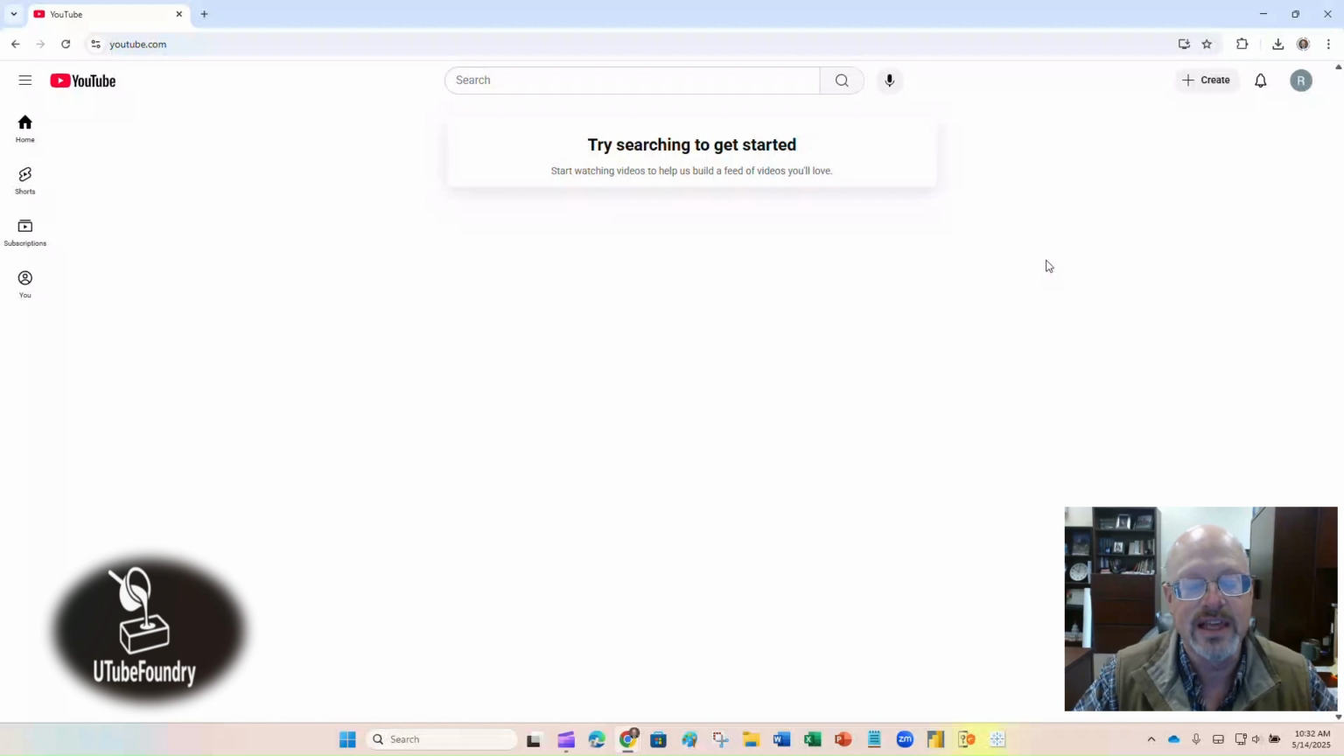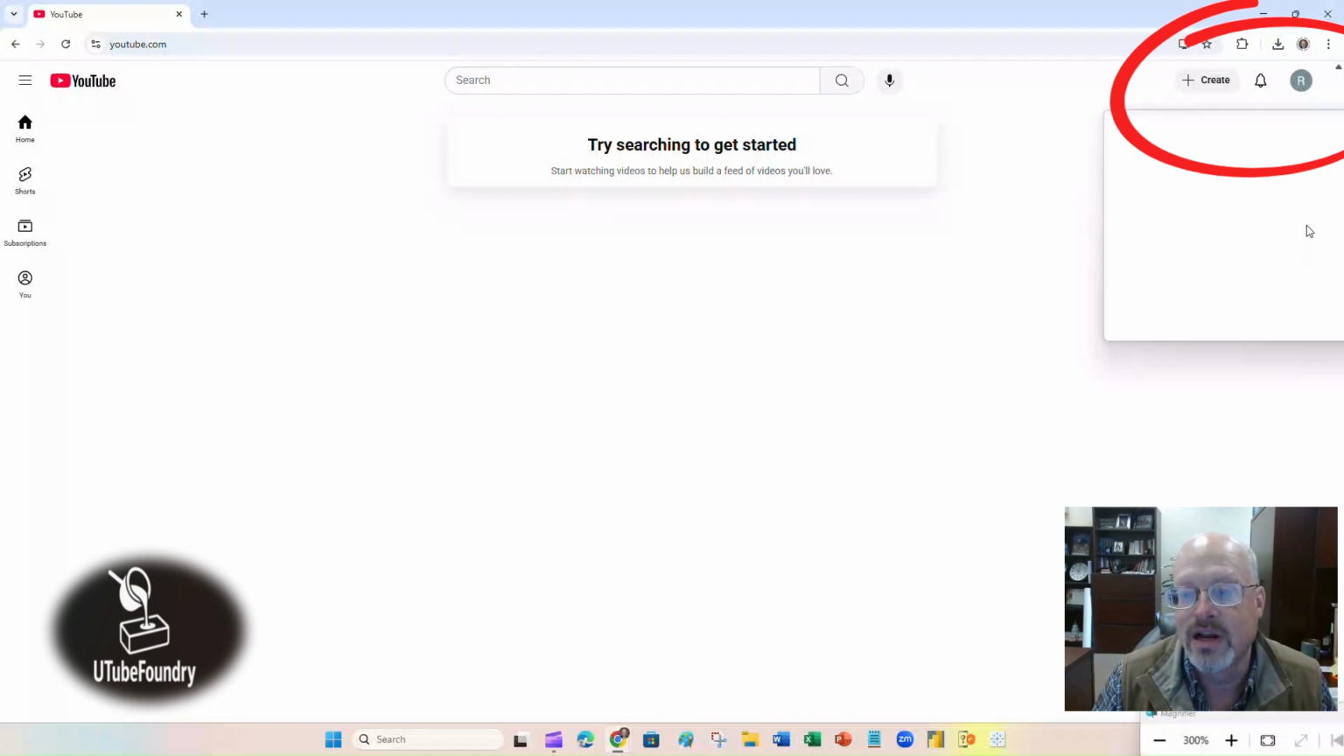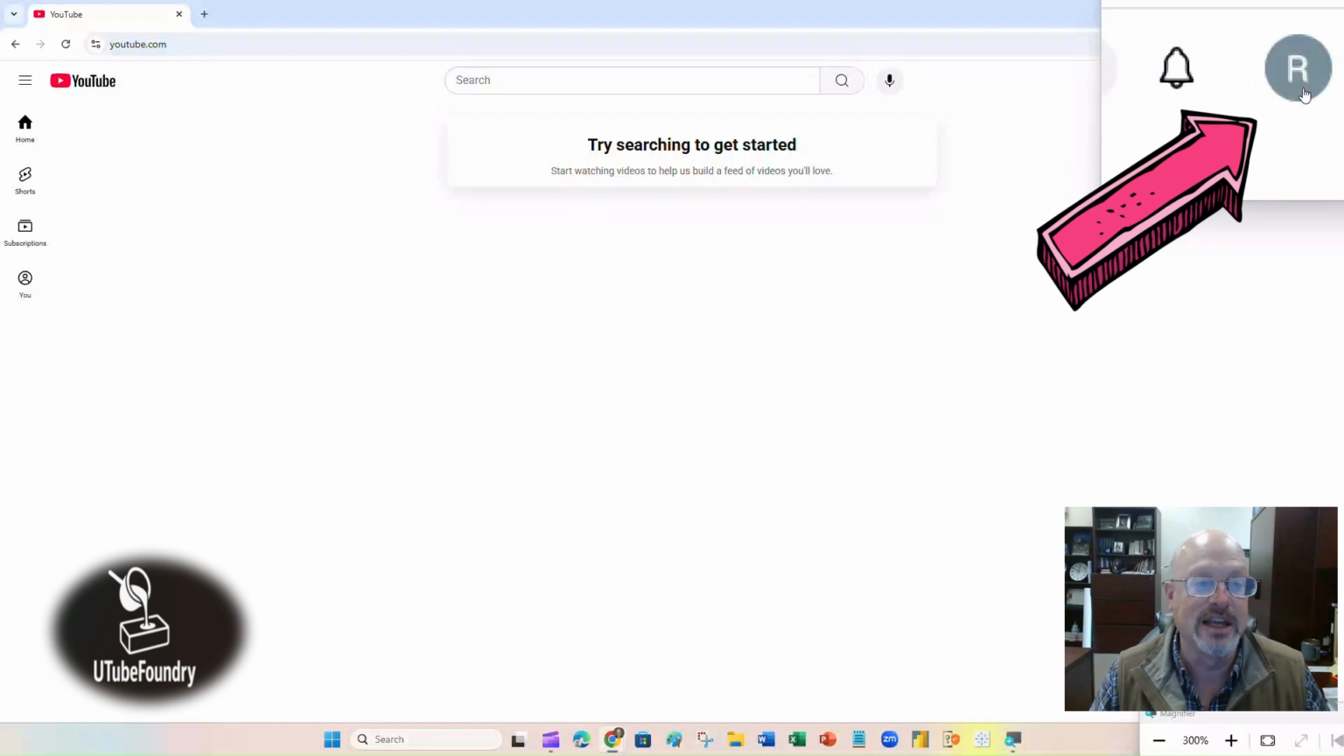Now you notice the only thing that's changed is what we see up here in the upper right corner. Instead of saying sign in, it's got this little icon. For some reason it gives me an R, I guess because the first letter of my name is R, since I'm Richard. At some point, I'm going to replace this with an actual picture or something so that it looks like something other than an R. And we'll show you how to do that in another video.